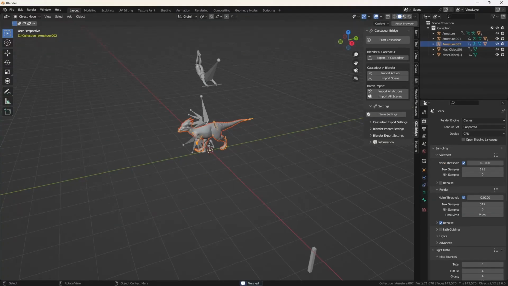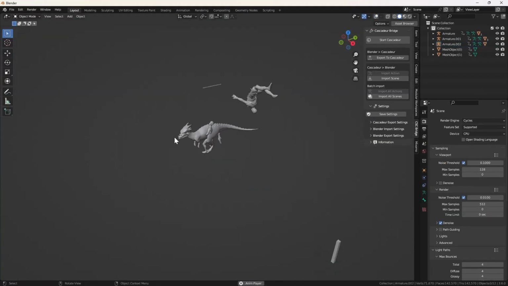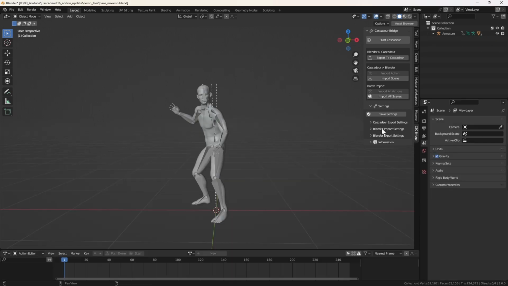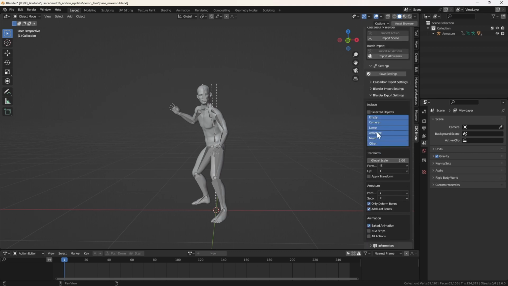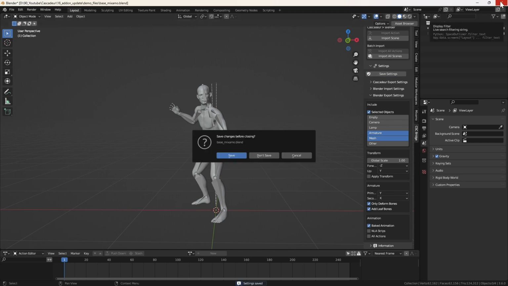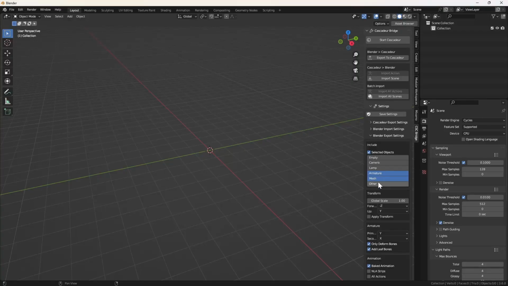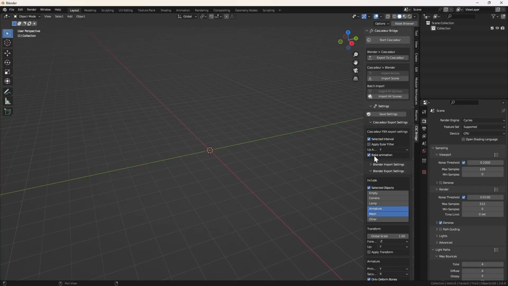Keep in mind that the import process might take some time depending on the number and length of the animations you're importing. While the default settings should work well in most cases, you might need to change the scale and orientation of the import or export functions. And once you've found the settings that work for you, you can click the Save Settings button and they will be kept even when restarting Blender.